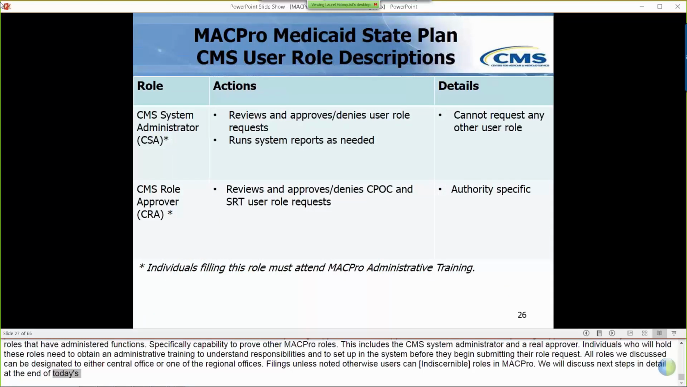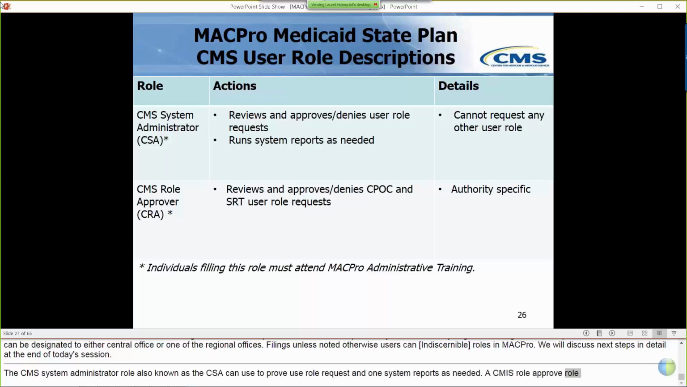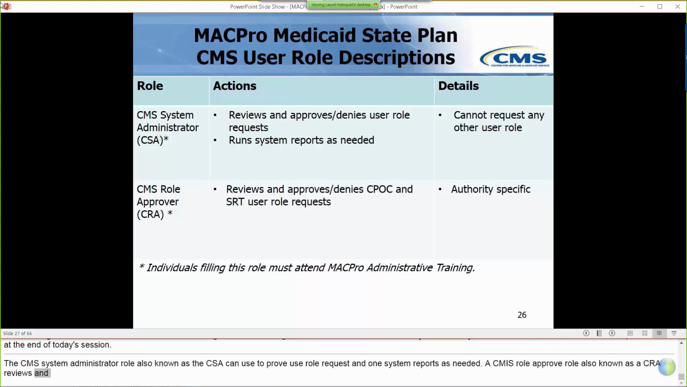The CMS System Administrator role, also known as the CSA, reviews and approves or denies user role requests, and runs system reports as needed. The CMS Role Approver role, also known as the CRA, reviews and approves or denies CPOC and SRT user role requests. Additionally, this role is also specific to each Medicaid State Plan authority. For example, if you would like to be a CRA for Health Home SPAs along with Eligibility SPAs, we encourage you to request a role twice, once for each respective authority.